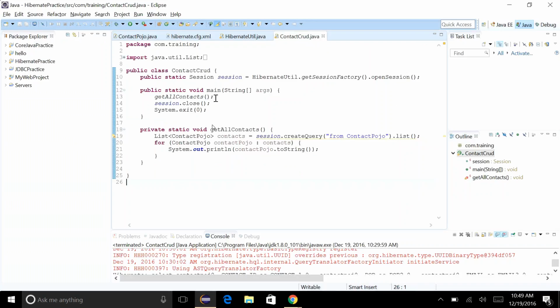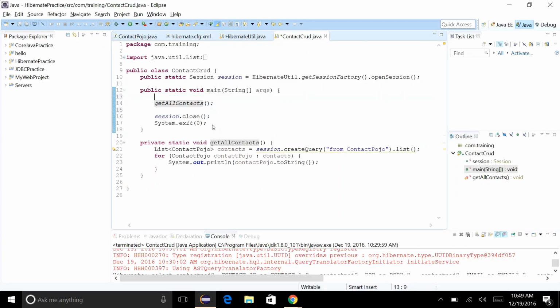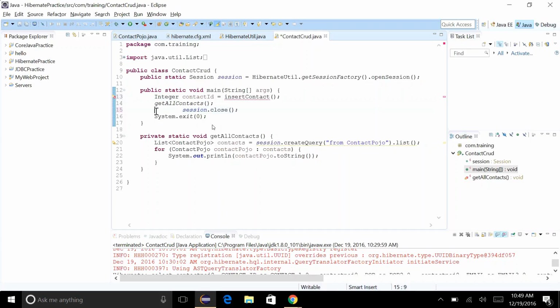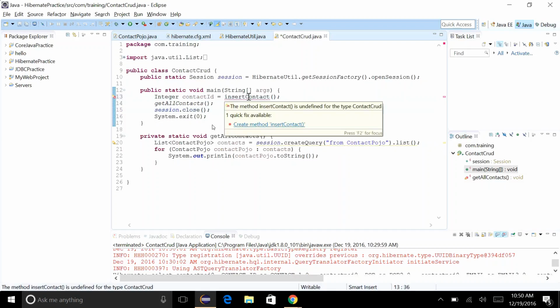Yeah, before line 13 you can paste this one line of code. So we will try to insert a new contact, which is going to return the contact ID value. Right? Keep the cursor there.